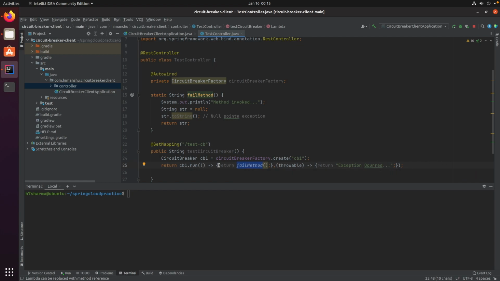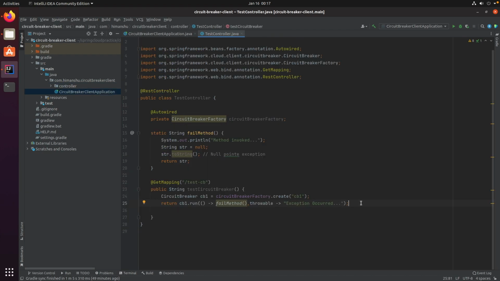Okay, let's clean this code a bit. Since we are just using a single line statement, we don't need curly braces and the semicolon. So, yep, that's good. This looks nice. Okay, that's all we need. Let's start our application.